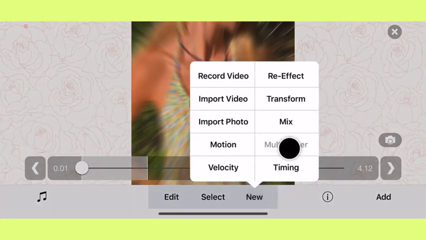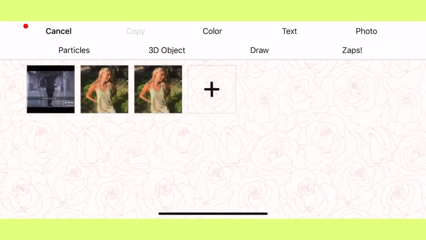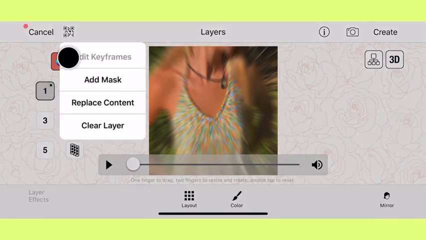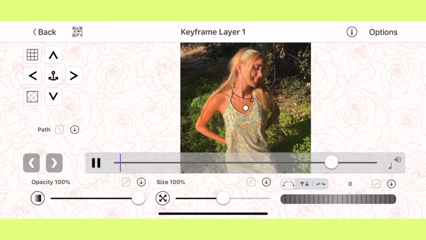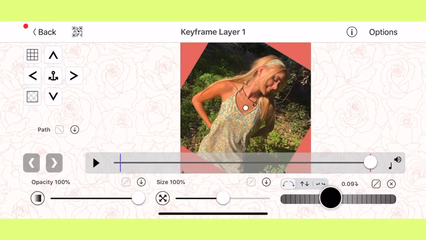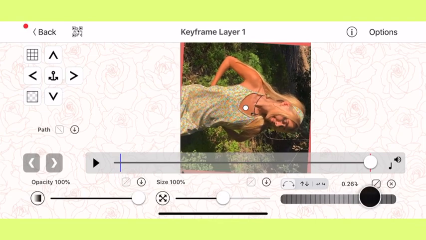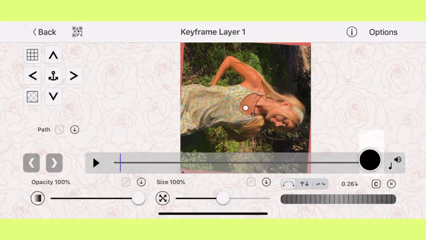So first you want to push new, multi-layer, go to your first layer, push the picture you want. You're going to go to edit keyframes, and then you're going to go all the way to the end, and you're going to move it around to 25 or 26. And then now you're going to import your graph.